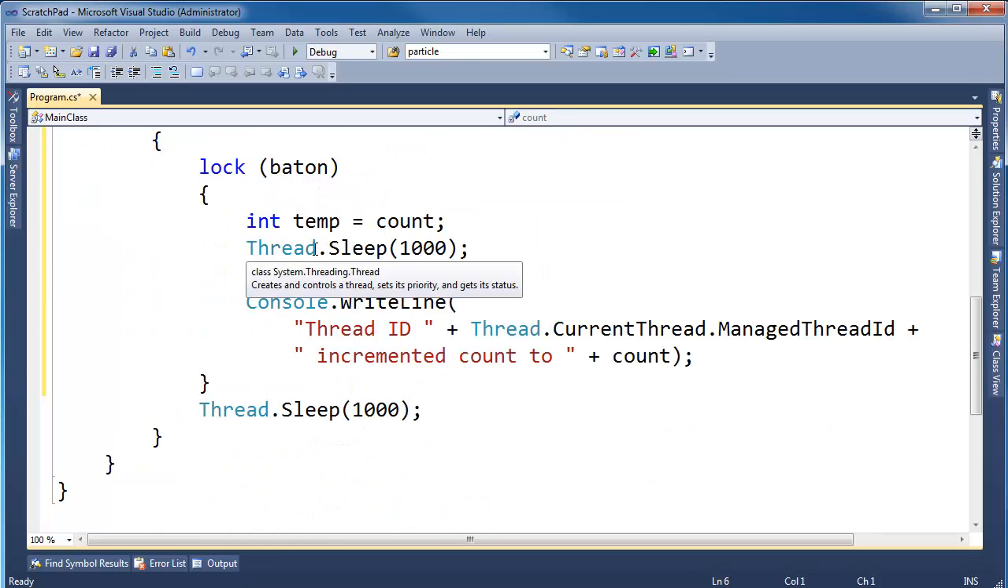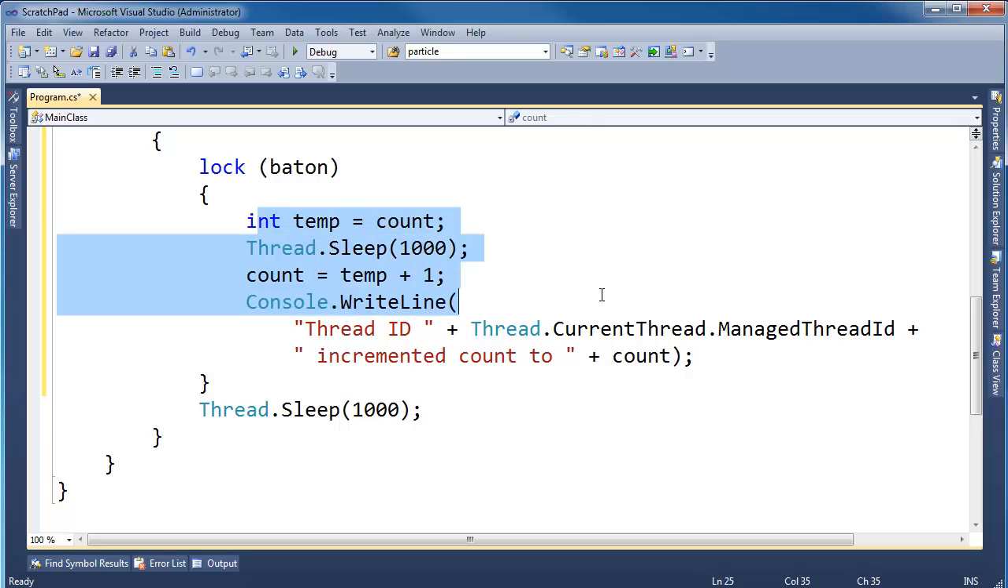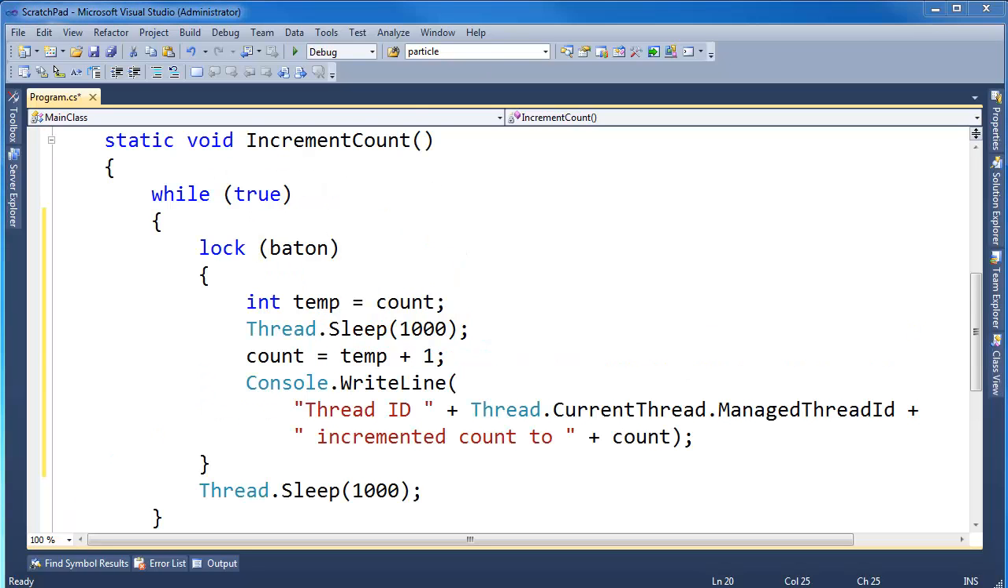between the two threads. So lock the baton, get in here, do your work, increment count, report what you did, and then get out. And once we're outside the lock, that's when we'll go to sleep. So when we're outside the lock, a second thread can come in here. So let me just illustrate here what's going to happen.